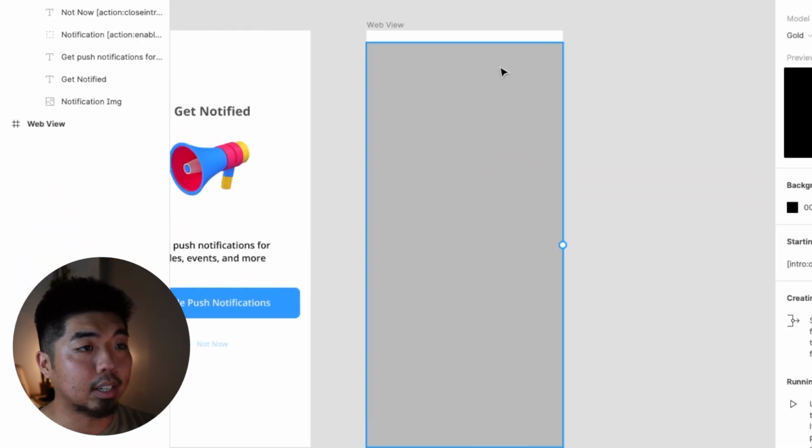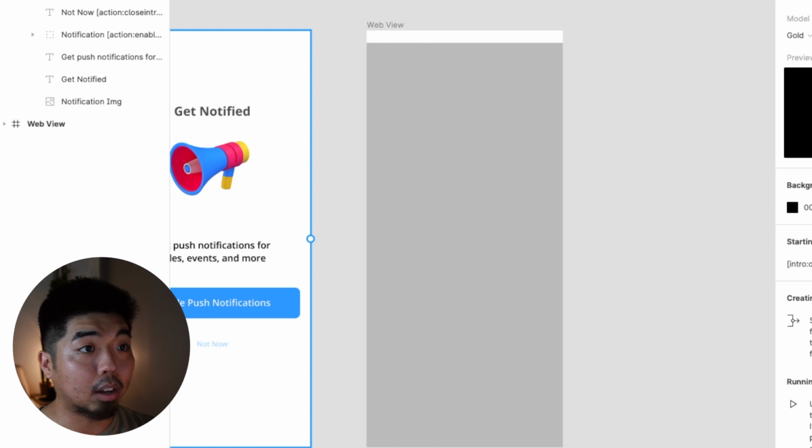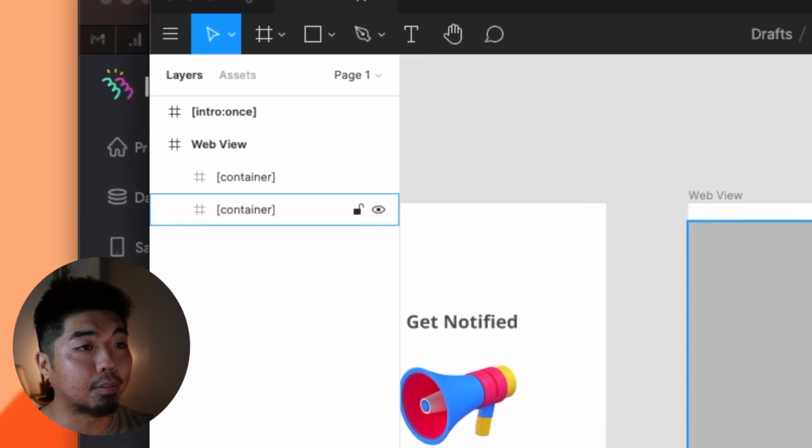Second screen here, this is going to be basically our whole app right here, and all this app is really a web view tag from Figma.